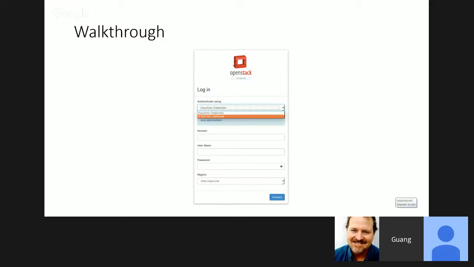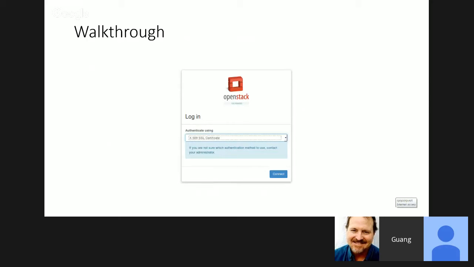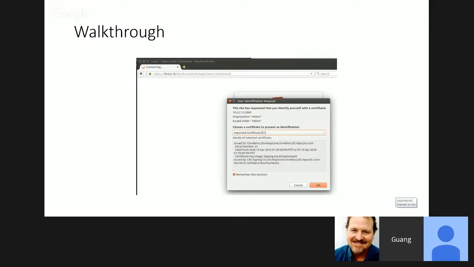So first, when you hit the Horizon landing page, there's a drop down on top which allows you to select which authentication method you want to use. Then you select the X509 certificate. The next step would ask you, if you have multiple certificates in your certificate store, which one to use. In this case, I want to use a demo certificate, issued by CNA demo, an OE computer.